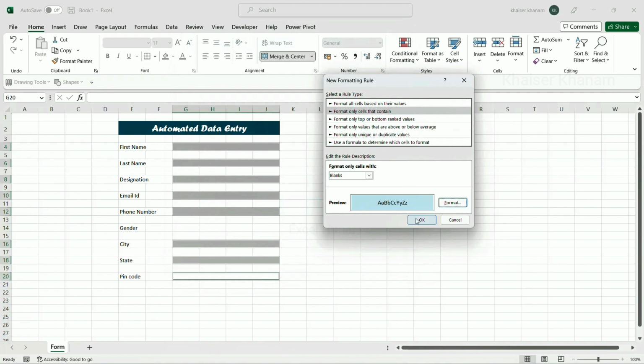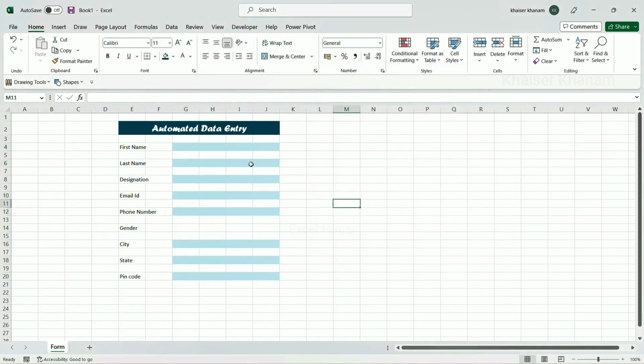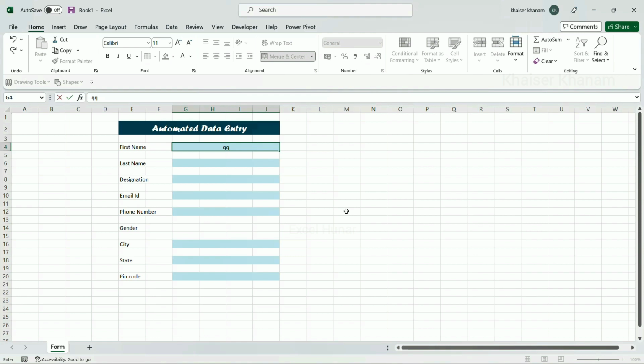Now you can see if the cells are blank, then I will be getting this light blue color. If I write something here, now this cell is not blank. If I just move somewhere, you can see that background color is vanished. That background color will disappear.